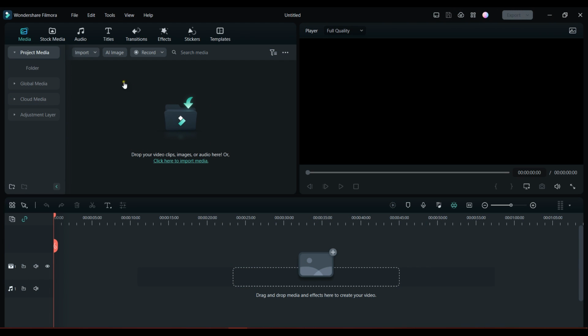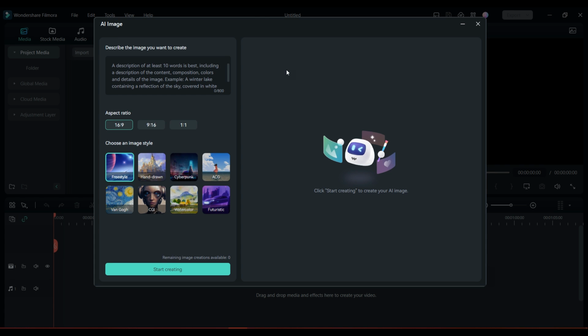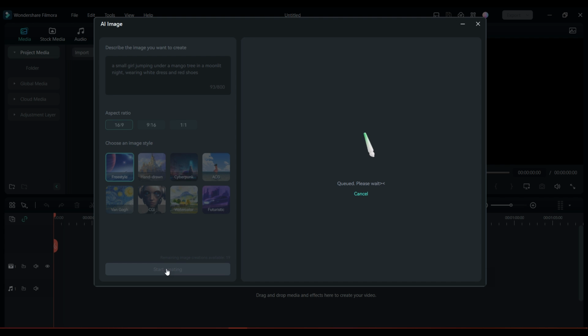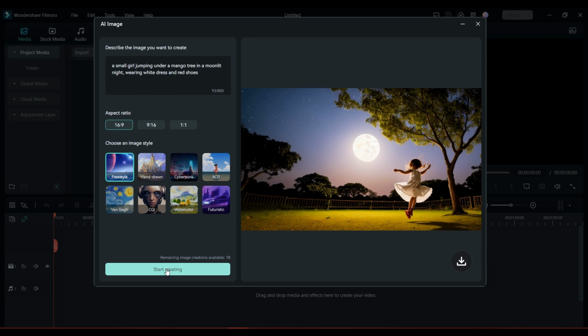Let's now talk about the next best feature called AI image. You simply put a description of an image you want to generate by AI. A small girl jumping under a mango tree in a moonlit night wearing white dress and red shoes. So I'm trying to generate this image. It's very similar to DALL-E by OpenAI, and there you go. This image was generated inside your computer. You get everything, the white dress, the moon, the mango tree, the red shoes.